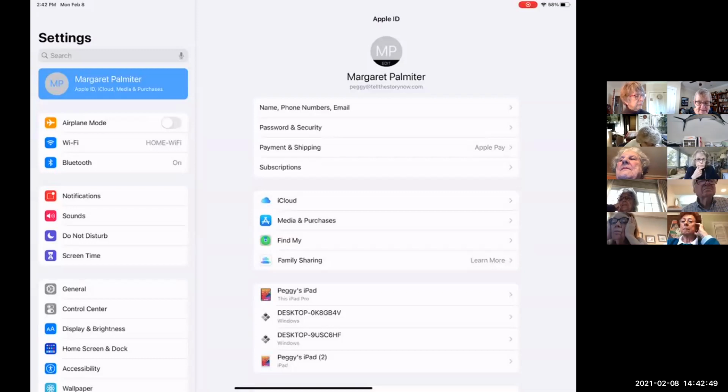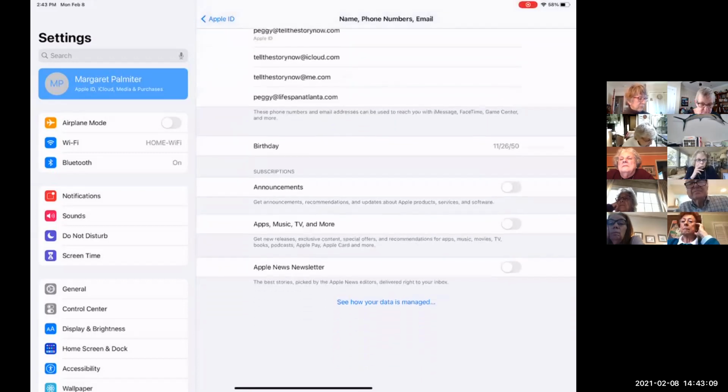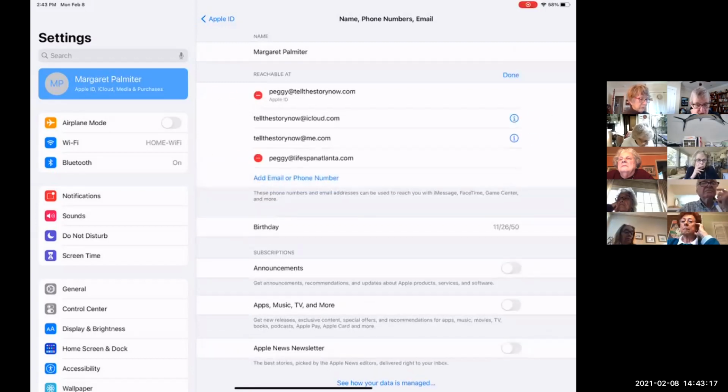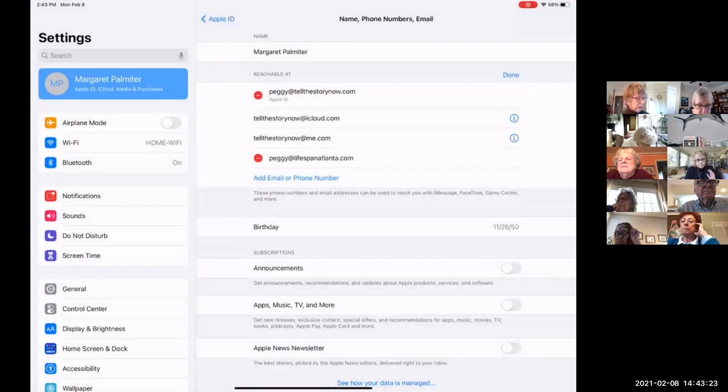So basically, you can change that. If I hit name, phone numbers, email, we'll see if this works. It opens them up. So you can add another email, right? I don't think, let's see, edit. Let's see what it does. Yes, you can add another one, or you can take this one away. So I could take my Apple ID, but it's going to have to replace it with something.